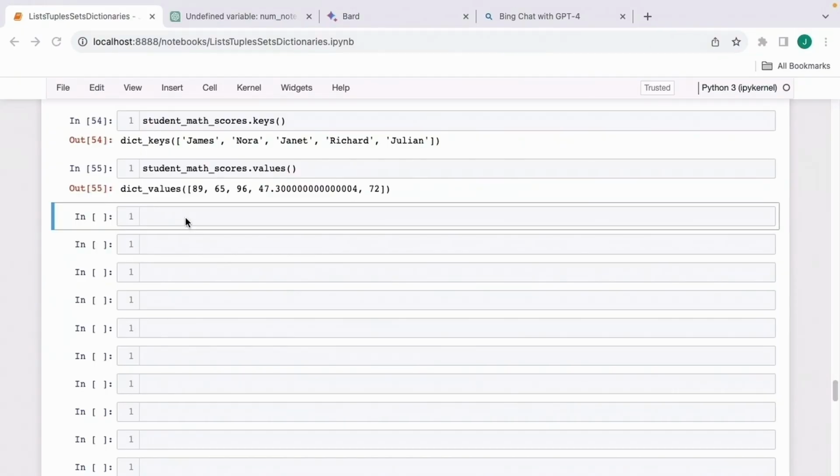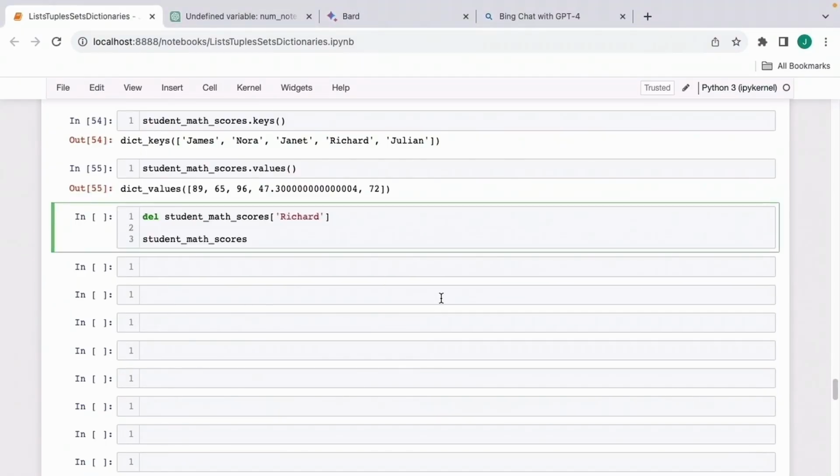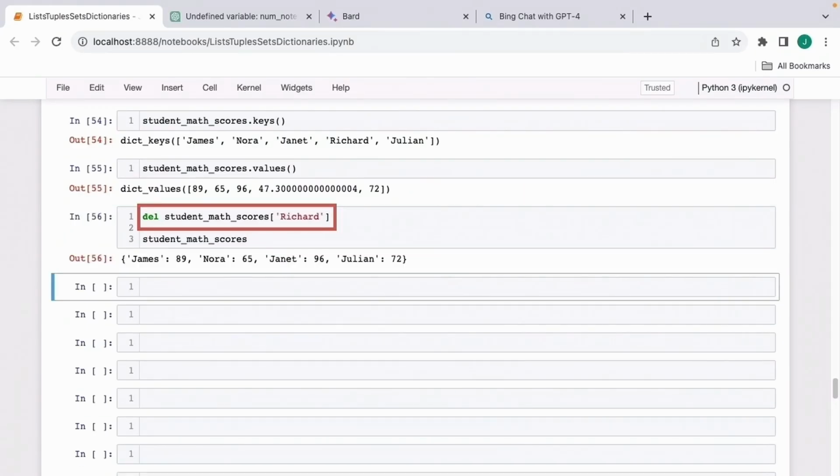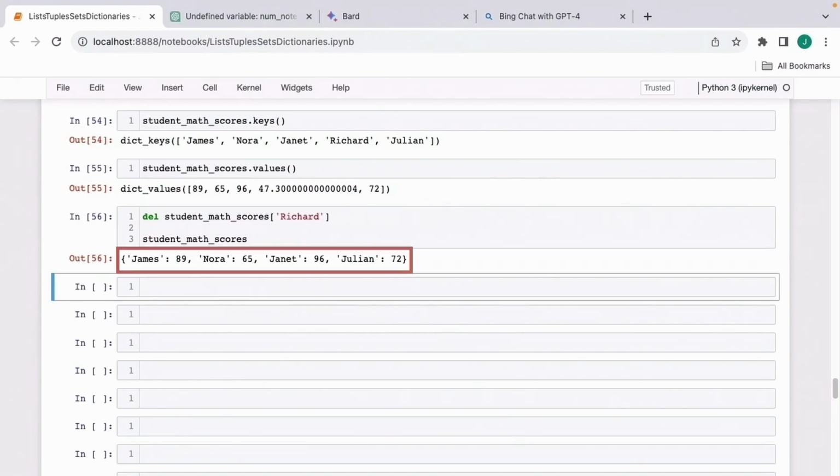If Richard is no longer part of my class and I want to delete the key value pair associated with Richard, I use the del keyword and I specify Richard as the key. This will get rid of the entire mapping for Richard. The remaining key value pairs remain untouched.